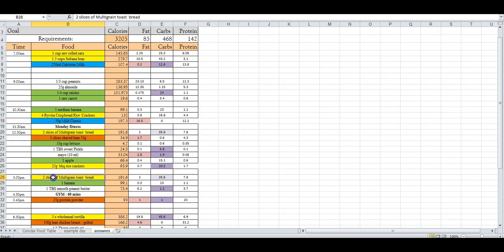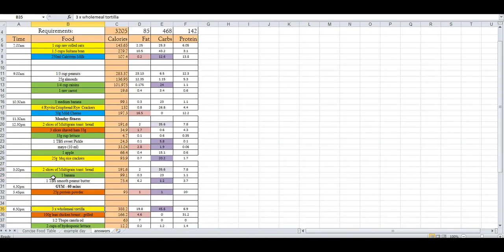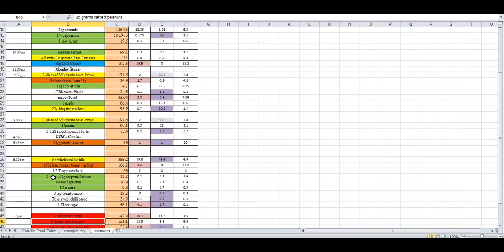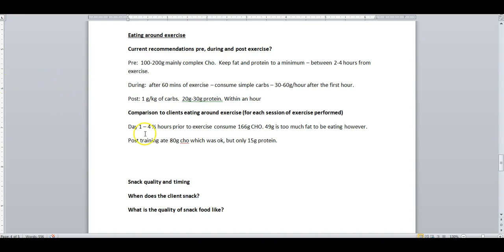Later in the afternoon, you can see multigrain toast and banana with some peanut butter. No big issues there. Obviously a protein shake after the gym there. And it's not really until late at night here. So coming back into the document here, what would I say about the diet we just looked at there?